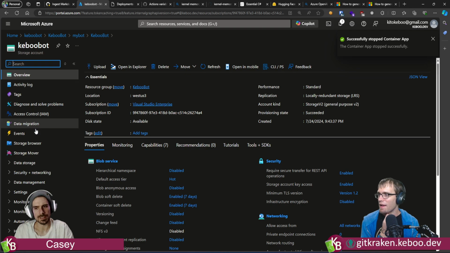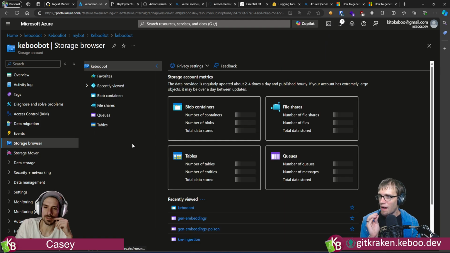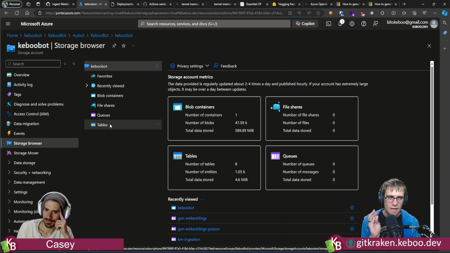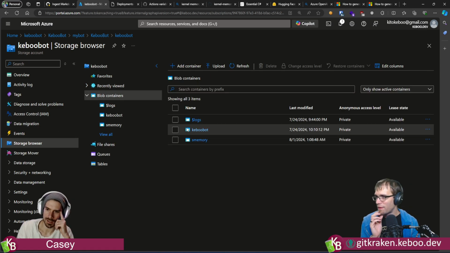So what do you think it is then? Where do you think the break is? I think the managed identity to Azure AI Storage, or yeah. Okay, so that's my theory.